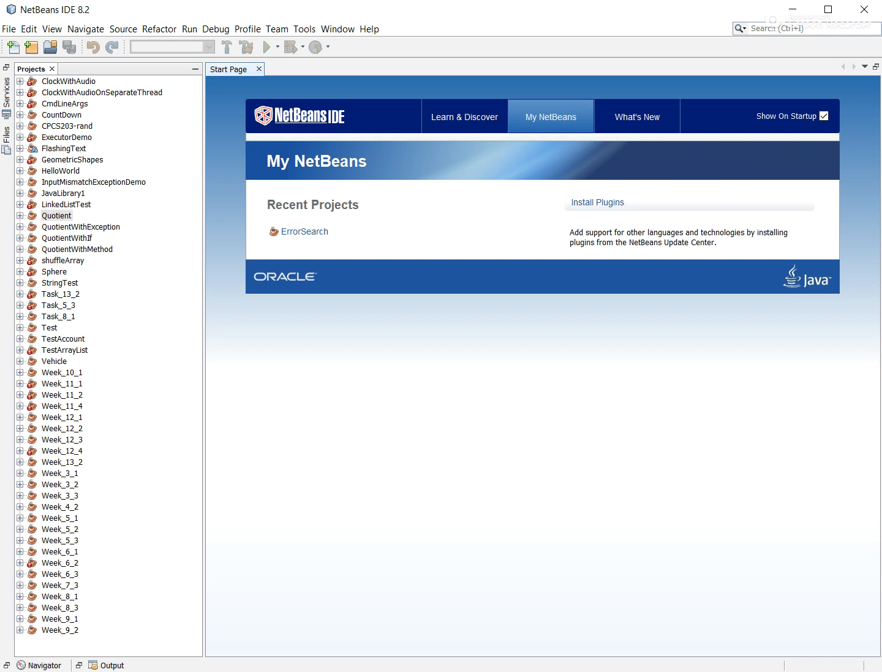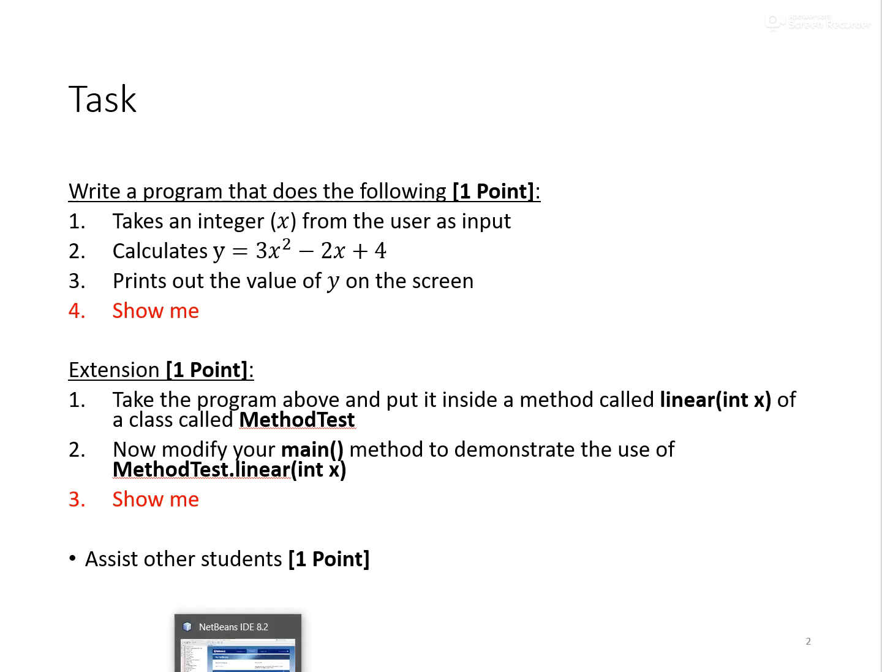Okay, so let's see. This is the task that you were supposed to complete today. It's the first part. All you have to do is take an integer from the user as input, calculate this number y, and print it to the screen. And the second part, I'm just going to read ahead. In the second part, this calculation of y is supposed to be done inside a method, and you should call that method linear, and it's supposed to take an integer as argument. And the class to which this linear method belongs should be called method test.